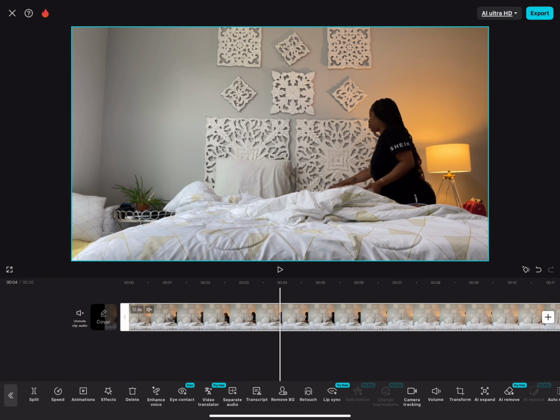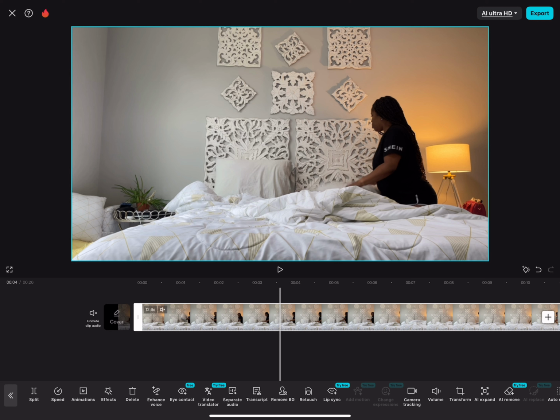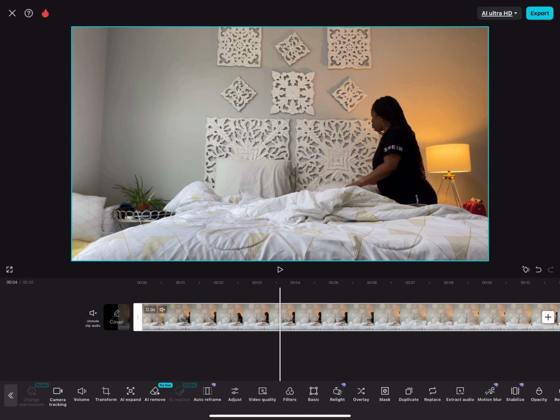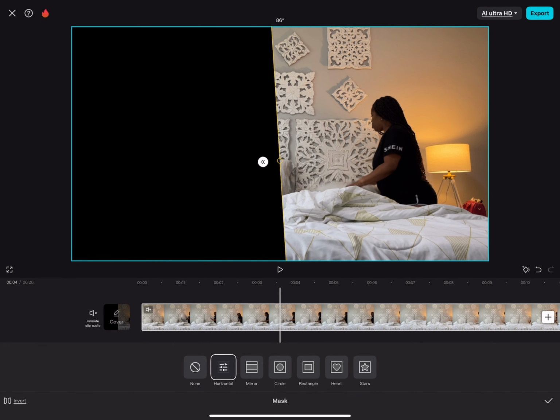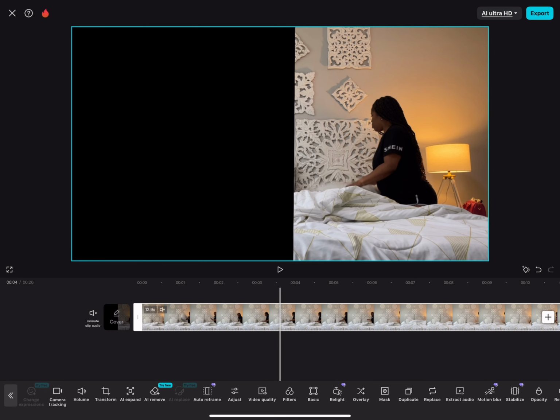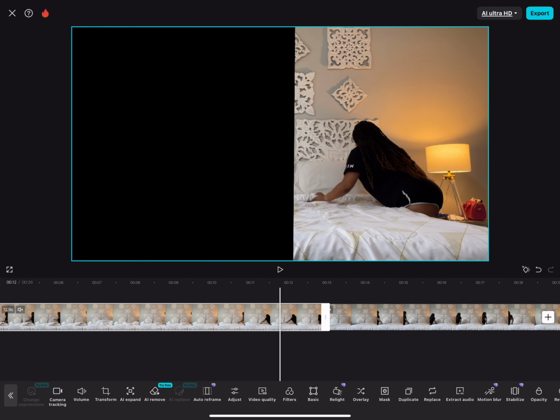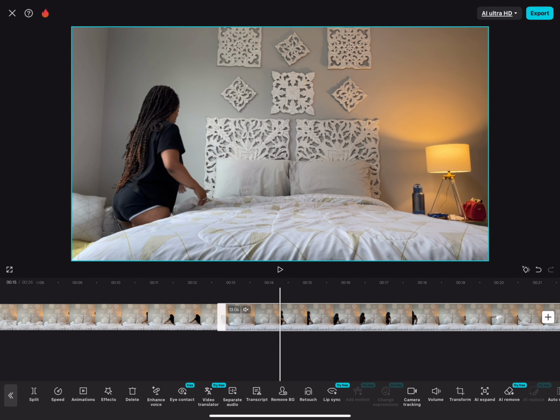Now select the first clip, then along the toolbar, find your Mask tool. Select horizontal, and with 2 fingers, rotate the yellow line so that it is vertical, making sure that the person or the thing you are trying to clone is still in the frame. Now we're going to repeat that process on the second clip.